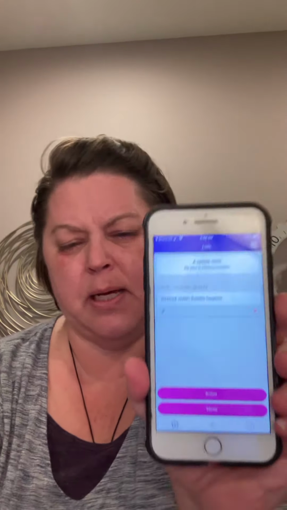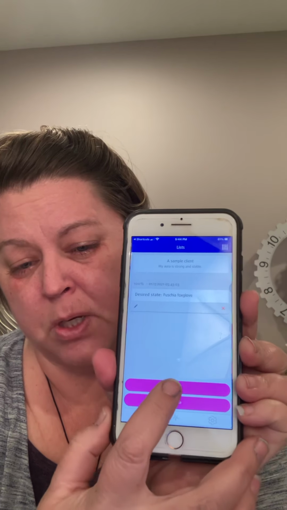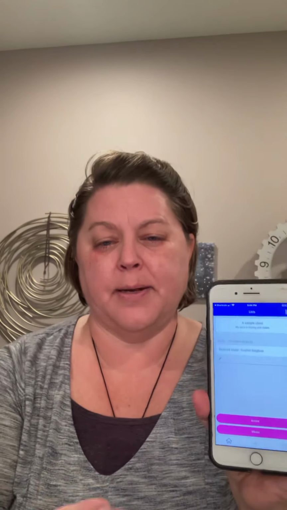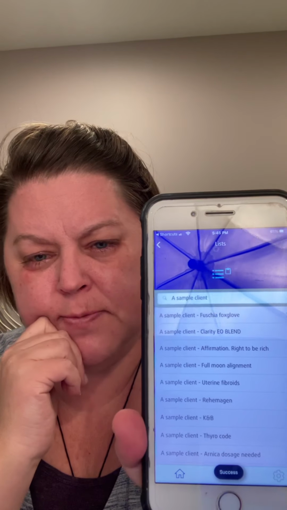Now, you will see that this is popped up here after I get done, and I can add something else manually. So you can start with one and then add another, and then add another, and add another. Just by way of reminder, I'm going to go back to the home screen. I'm going to go to the list, and you'll see under A sample client, I have one that just has today's date and time next to it. So I'm going to swipe and rename. Okay. And so you delete out what was in there, and I will do fuchsia foxglove, save it, and now I got fuchsia foxglove.